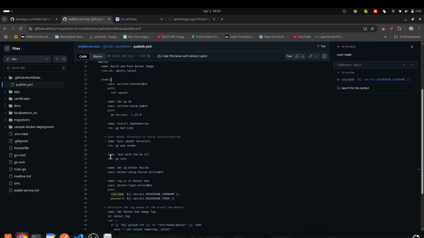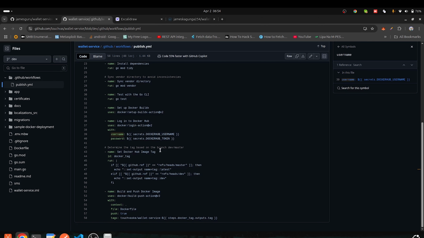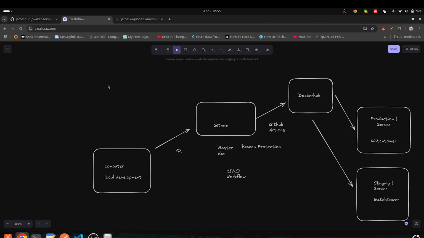If you're using Node.js, you can also look at how to test your code using GitHub Actions. So this one will test before it even pushes to GitHub. And you can see here, determine the tag based on the branch, dev or master. By adding this code down here, it will automatically create a tag for me. If I push to master, it will create a tag called latest, and when I push to dev, it will create a tag called dev. So I think that part is clear now.